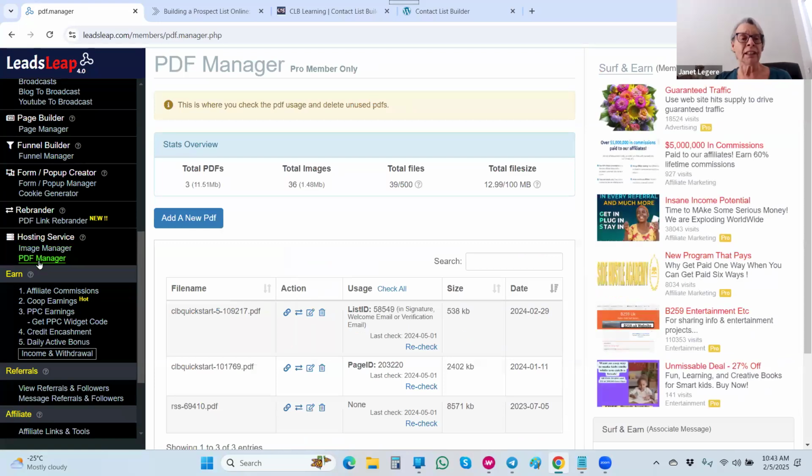Now, PDF Manager, this is a really cool tool because if you're an upgraded member at CLB Learning, you have access to the CLB Quick Start Guide, which is rebranded with all of your affiliate links. So all of the tools that we have in our downline builder, lead sleep, the viral mailers, anything that we have back there is listed in the report, which walks people through on how to set up their funnel. And those links are all branded to you. So you can download the report from CLB Learning and upload it right here to Lead Sleep.